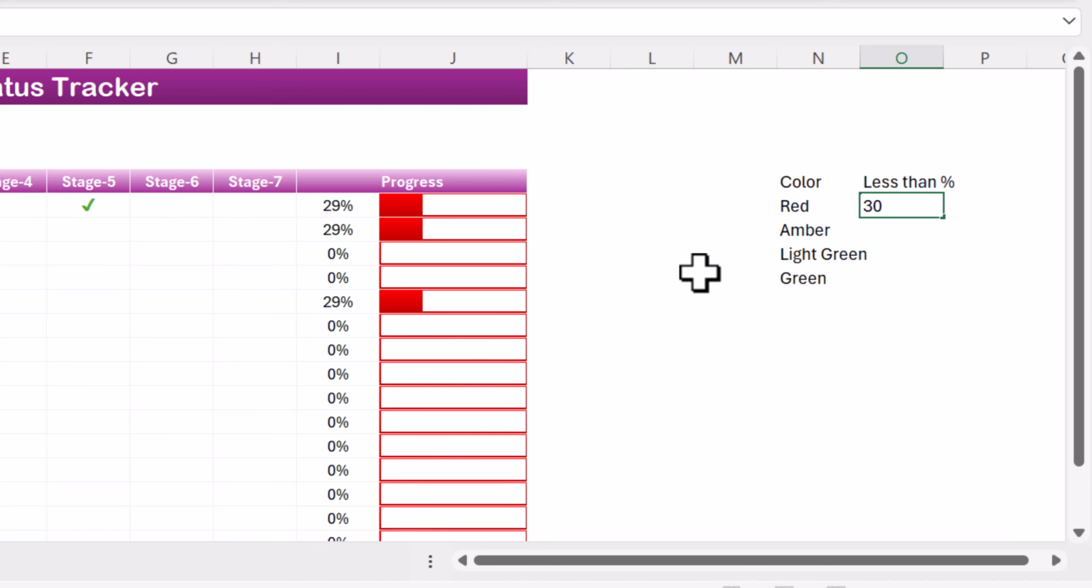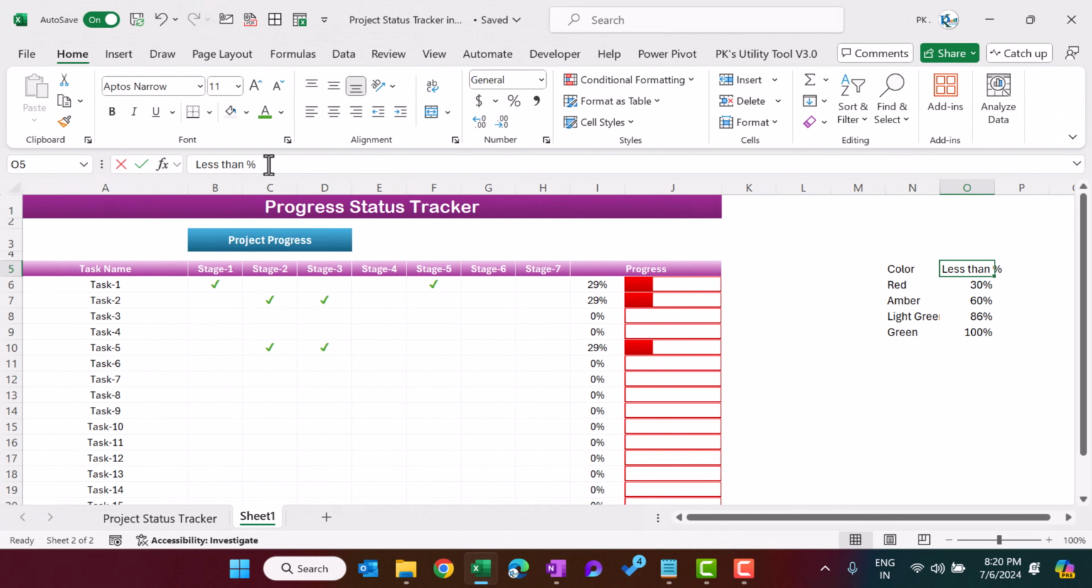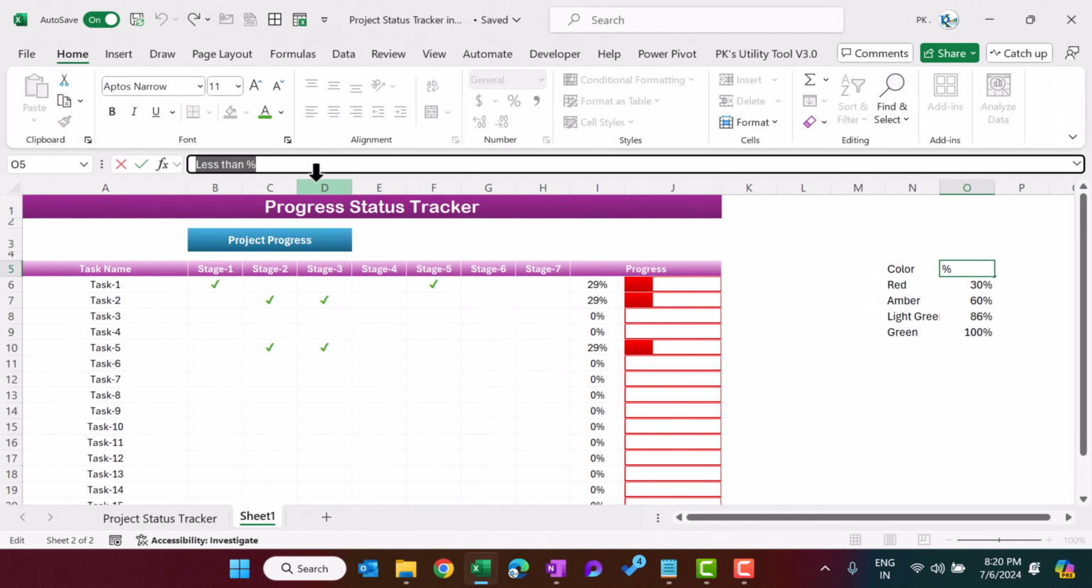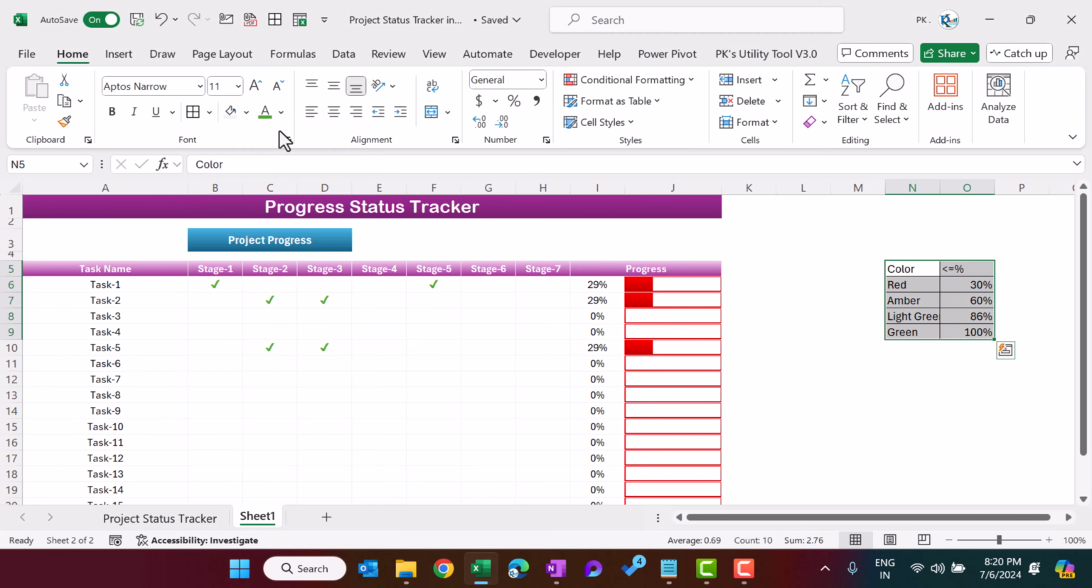For red I'm taking 30%. So if less than 30% will be red, less than 60% will be amber, less than 85% will be light green, and this will be obviously 100% or equal to, or okay, here we can say less than or equal to percentage. So I can just put less than or equal to percentage. Alright friends.